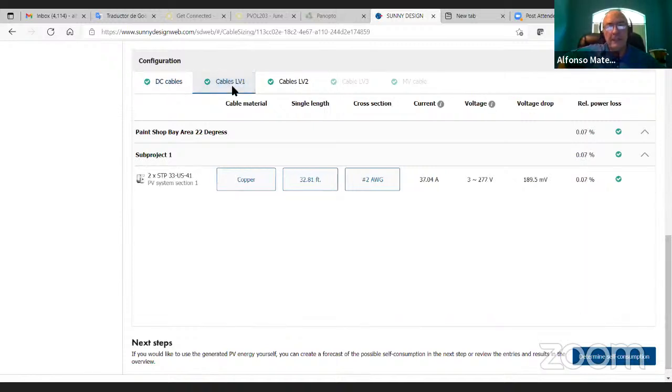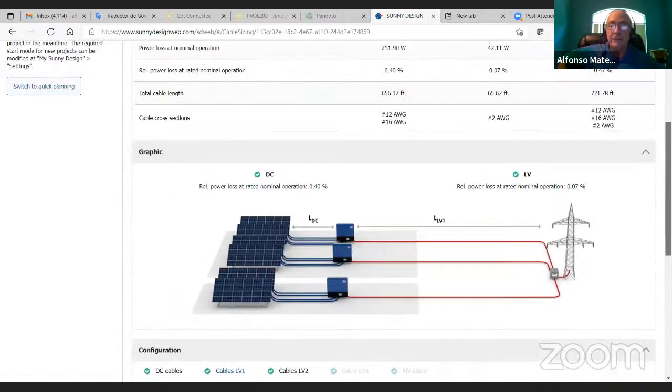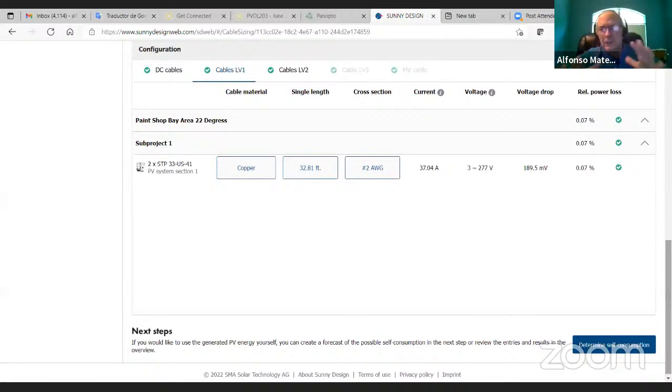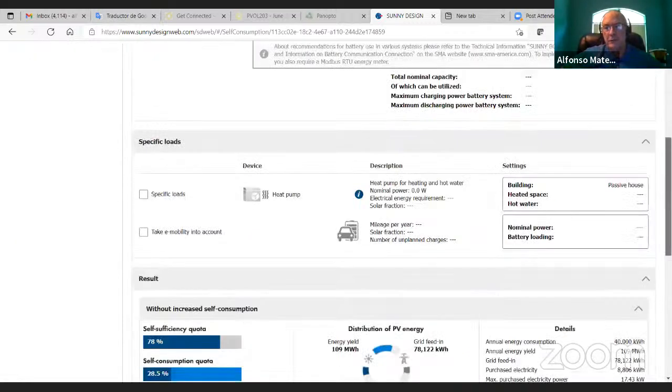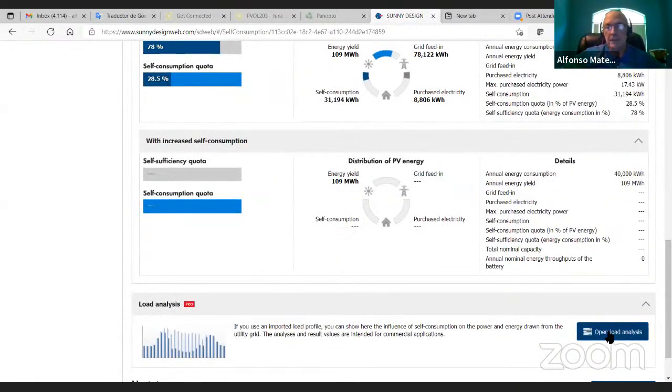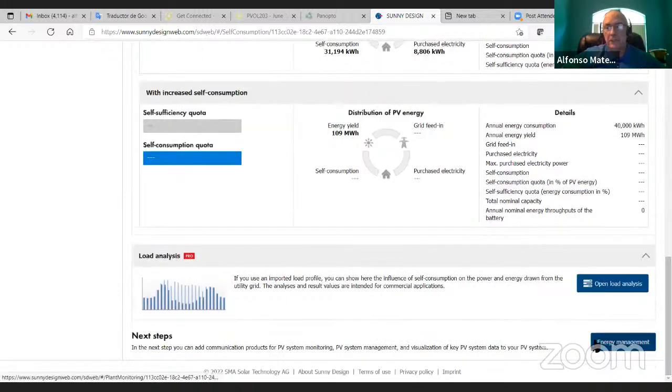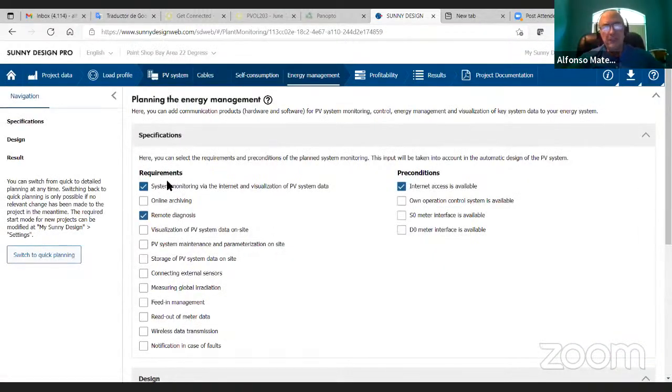And when you go to the AC cables, you can see the electric losses here too. If this number goes over 1%, you're going to get a yellow flag from the software that is warning you that you have too many losses, okay? From here, the next section will be determine self-consumption. We are not having a battery inverter here, so I'm just going to go ahead to energy management.